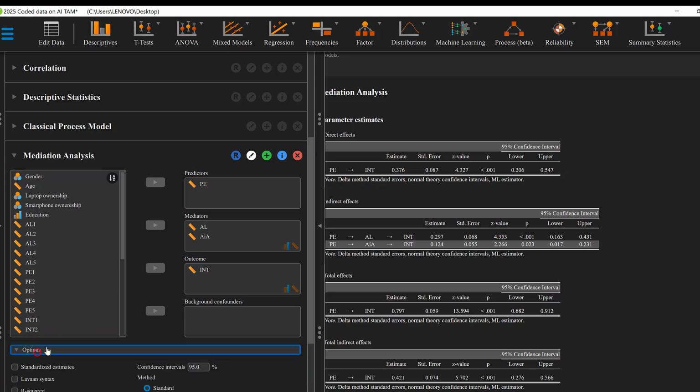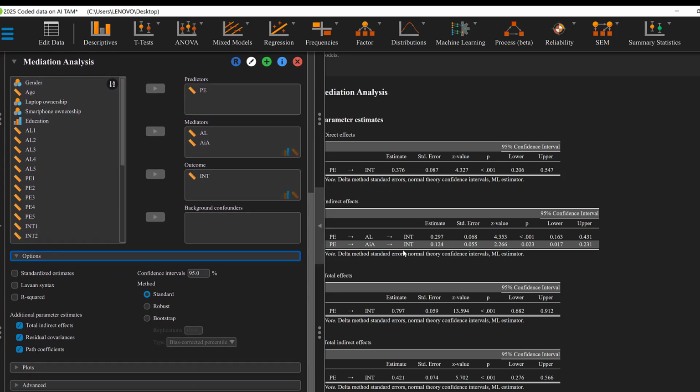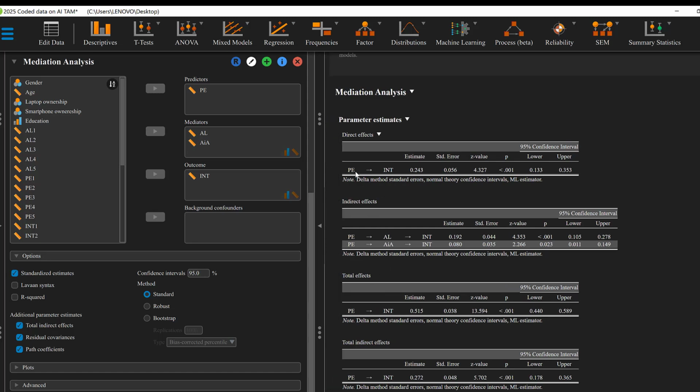And then in the options, I could add some functions. If I want the standardized estimates, I will just check the standardized estimates here so that I can interpret the results. You can see the PE to intention path has an estimate of 24% positive influence, and it is statistically significant as the p-value is below 0.001. The same for the, this is for the direct effects. For the indirect effects, we have PE on intention through AL mediation is 19%, and it is statistically significant. The other one is 0.08 or 8%, which is also statistically significant.